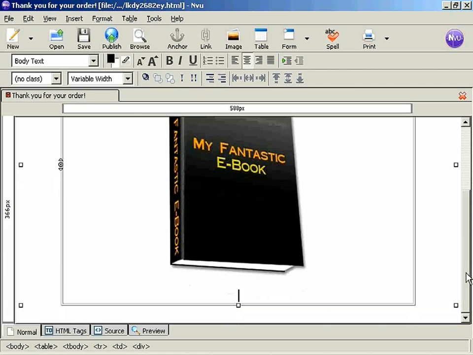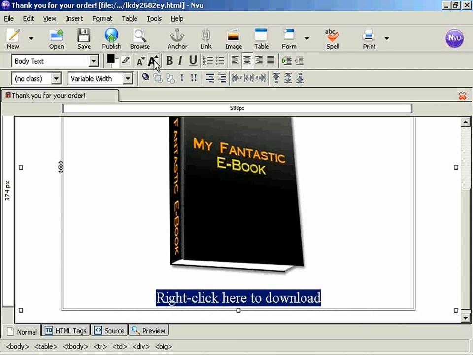Now you need to have the link so that the person can download your product. So we're going to put that in here, and I'm going to put in the instructions. So right click here, and I'm going to make that quite large so people don't ignore it. So I'm now going to increase the font size, so I'm going to click a couple of times there, and then I'm going to link to the product, which is a zip file.